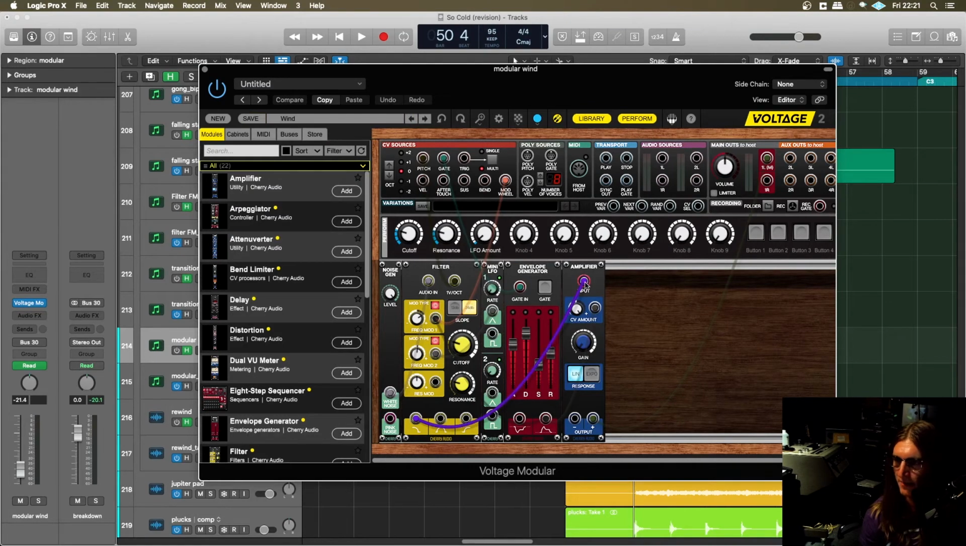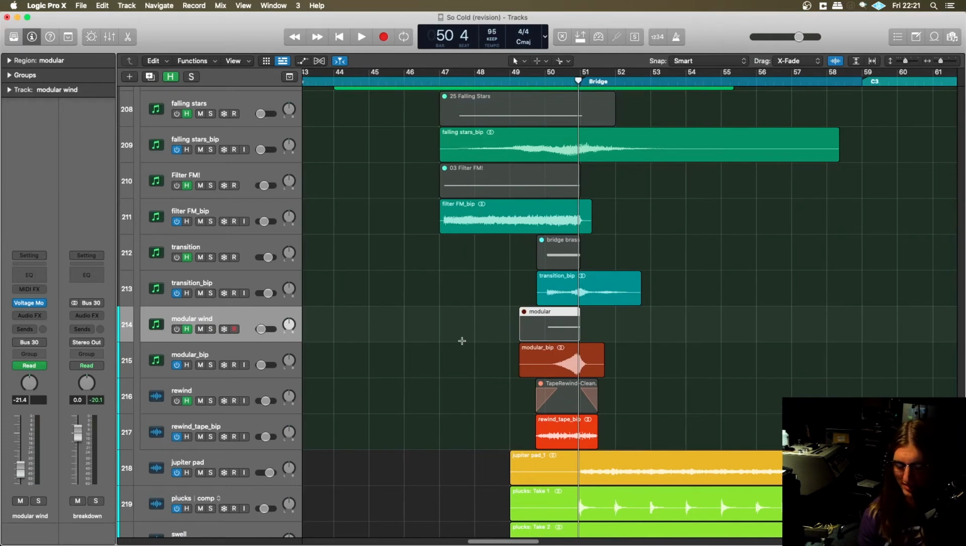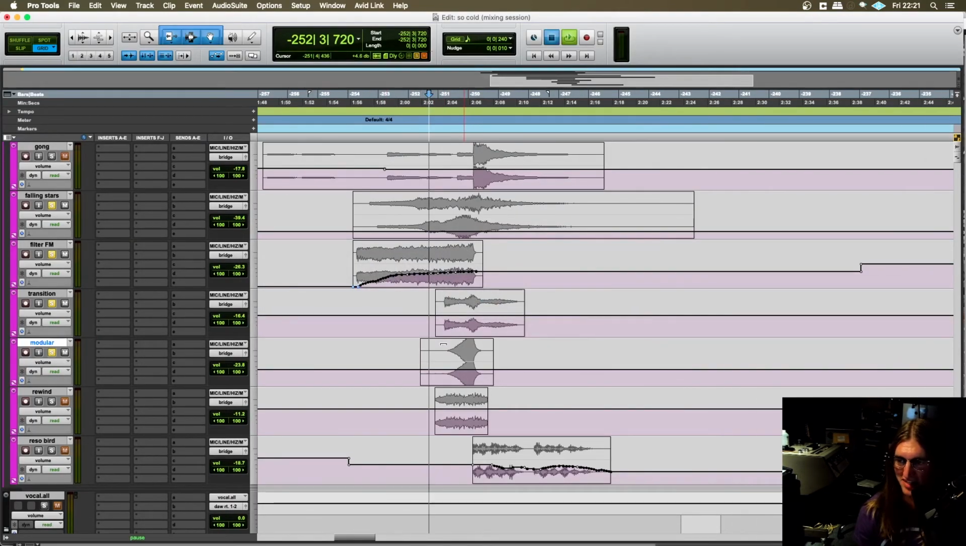It's just called Wind, and I appropriately named it Modular Wind on my track list here. So it's a little intimidating, but if you're into that kind of stuff, check this out, because it's got a lot of really cool stuff. But as far as the sound itself, it's really simple. It sounds like wind. So it's like a noise generator type thing that's swelling in, basically.